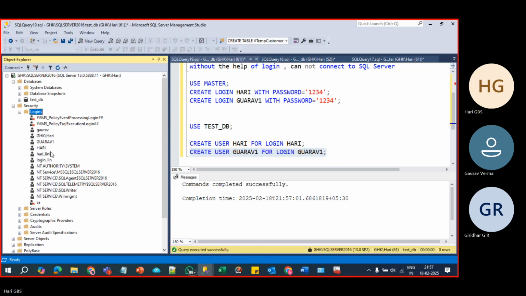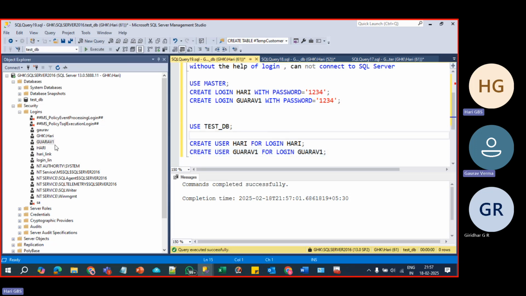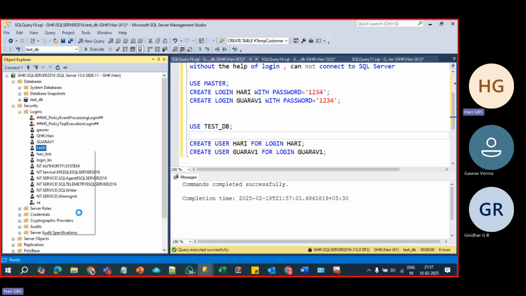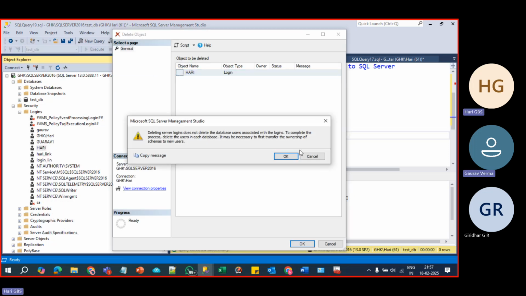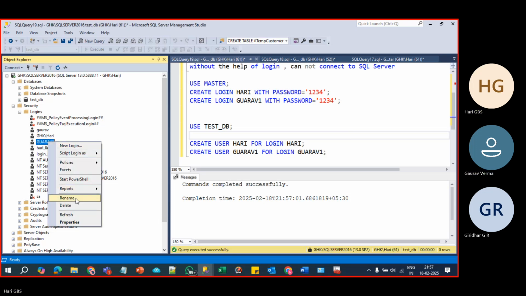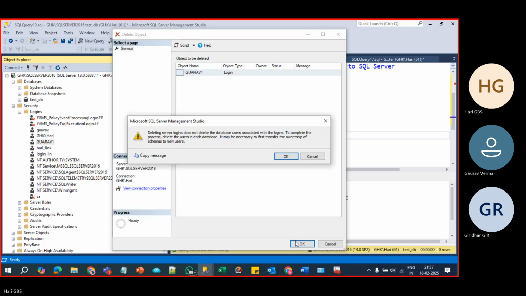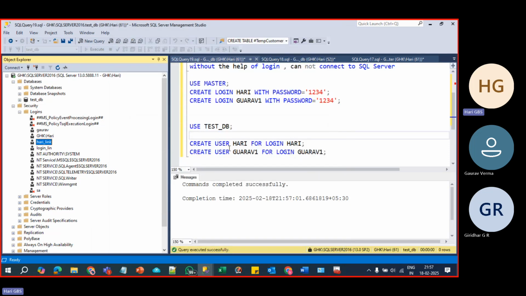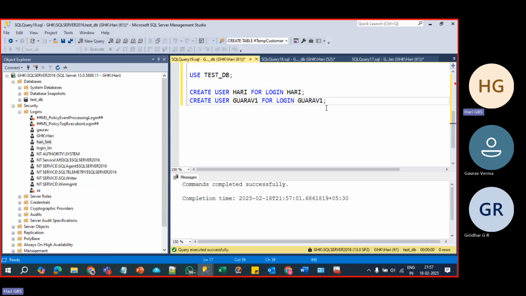Refresh this. Hari, Gaurav 1, and where is Giri? Giri also we had, right? We recently deleted that. So now I delete these 2 logins. Delete them. Click on OK. No problem will come because we have not connected with them. So now just assume you don't know anything here. You have not created any logins. You have not deleted any logins. Now I want to check the orphan users list.